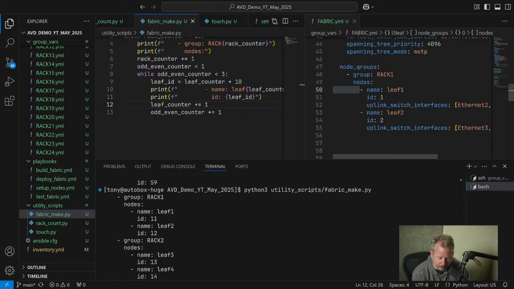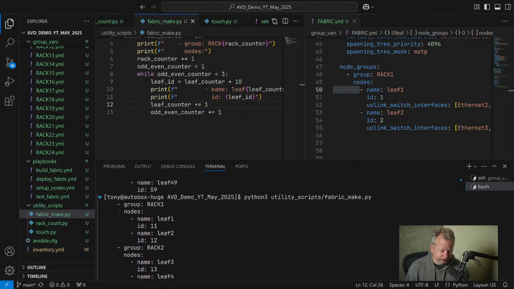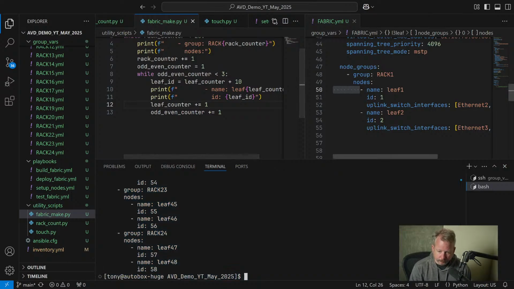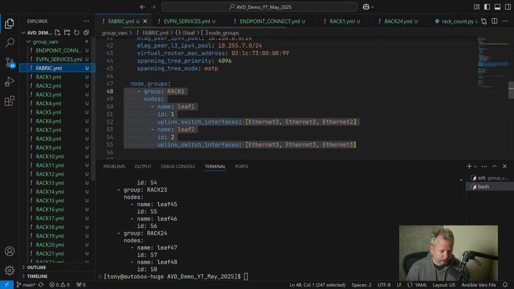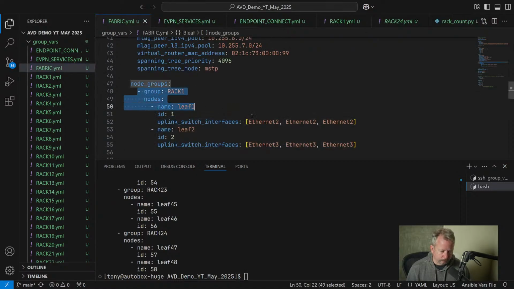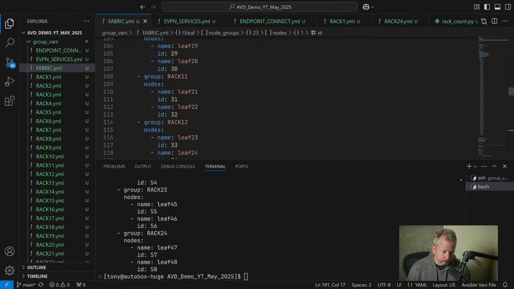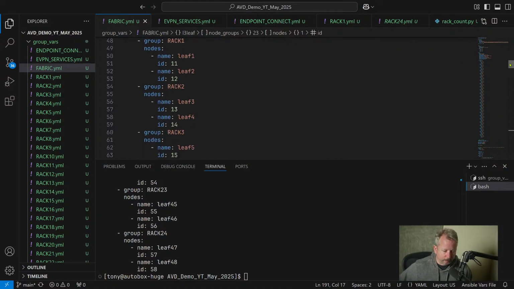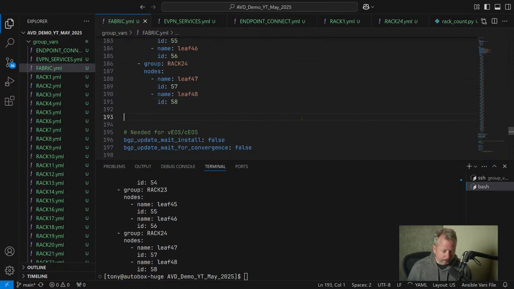Firing on all cylinders today. I can't believe that worked. So I just got to copy this and paste it. Yeah, there we go. We're almost done with making the config.